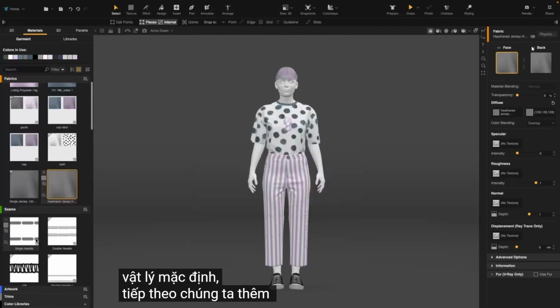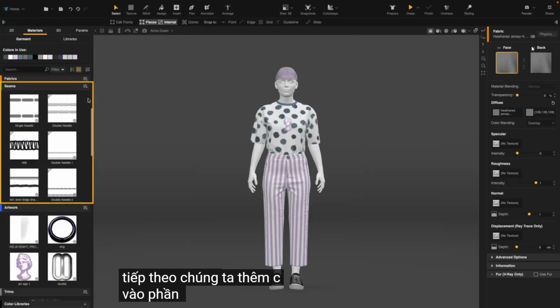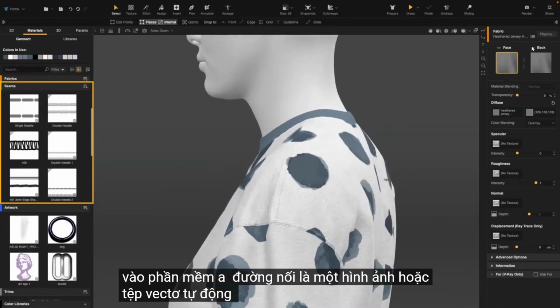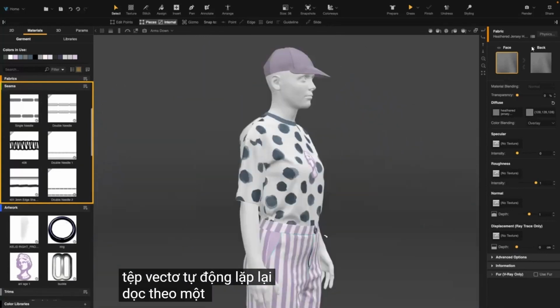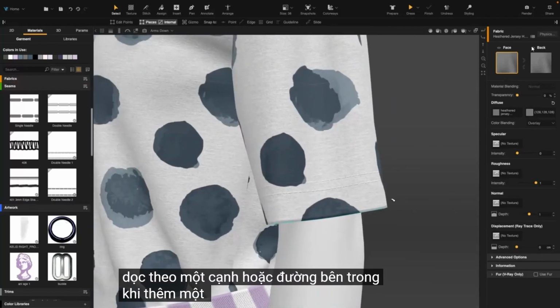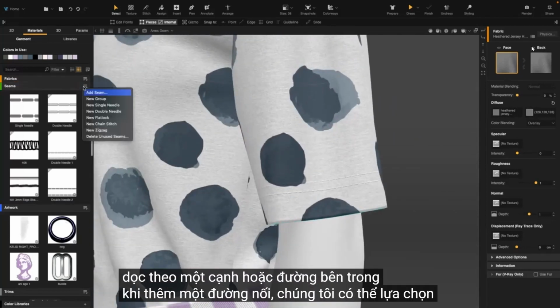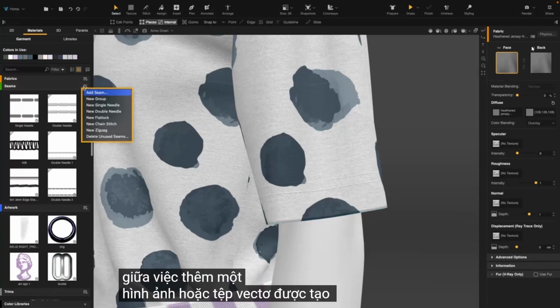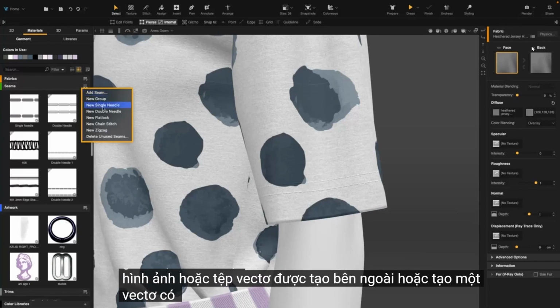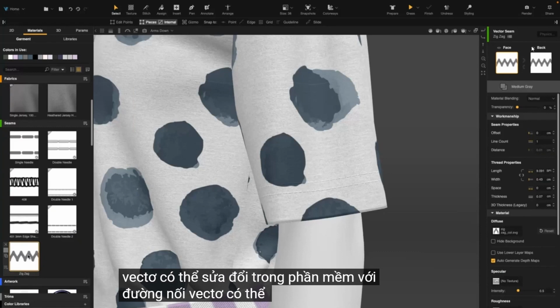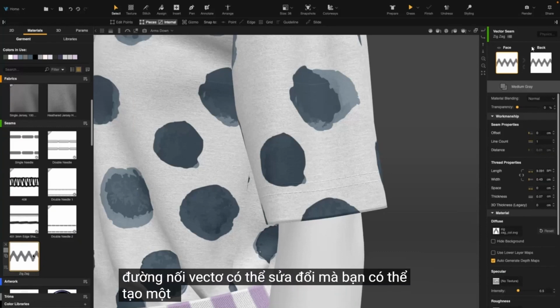Next, we add a seam. In the software, a seam is an image or vector file that automatically repeats along an edge or internal line. When adding a seam, we have the choice between adding an externally created image or vector file, or creating a modifiable vector in the software. With the modifiable vector seam, you can create a variety of basic stitches.